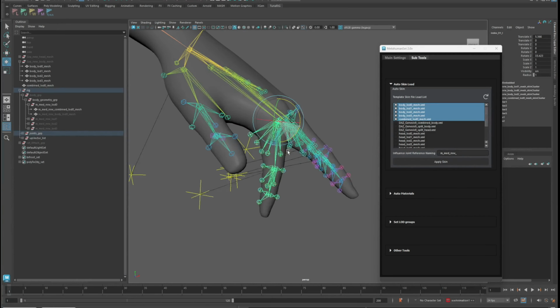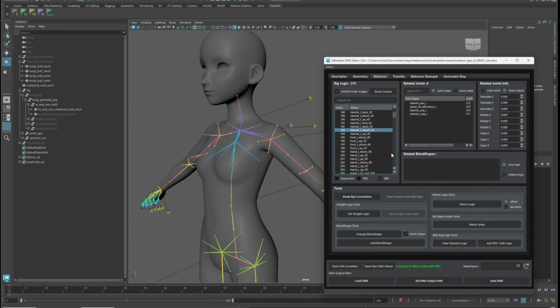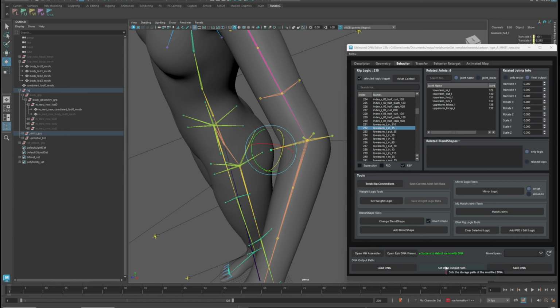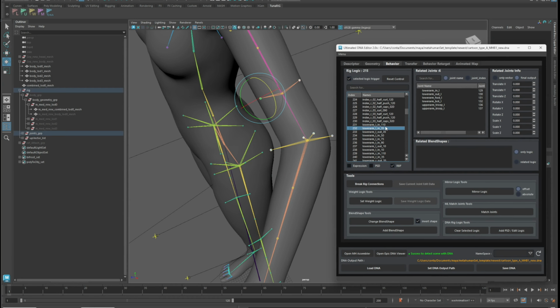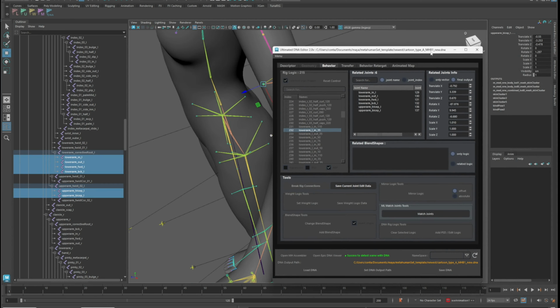Oh, looks like the deformation is already pretty well adjusted. Now let's go ahead and edit the logic. I'll start by modifying the logic for the lower arm. First, make sure to set the DNA output path. When you click on a logic entry, you'll see a list of associated joints appear, confirming that the logic is correctly linked. Next, click Break Connection, and you're free to modify the joints however you like.